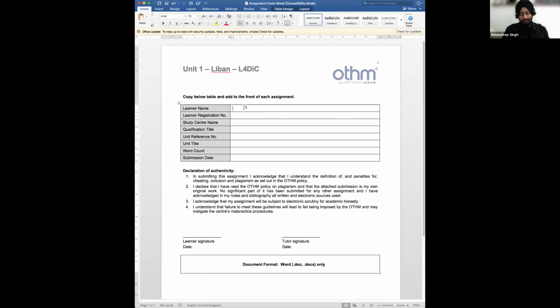Come outside it, and these are the details, very basic ones. Learner name, again your name, and registration number. You can find it in your registration confirmation email. It will look something like this. Study center name, university, qualification title, which would be the whole one, level 4 diploma.